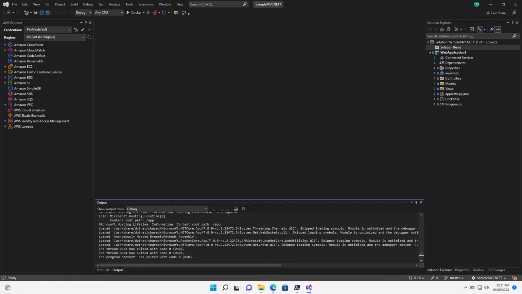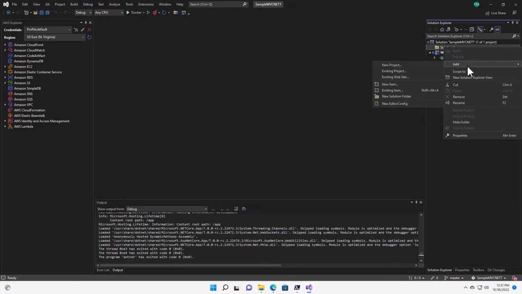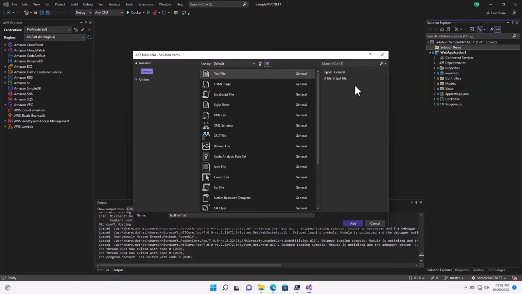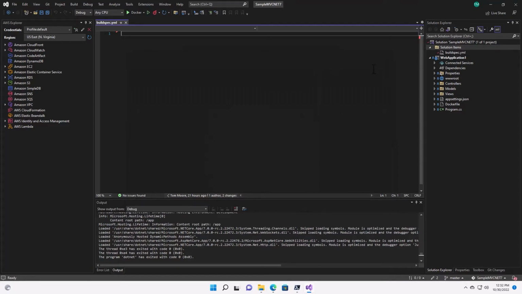All right, so let's go create the buildspec file and add it to our project. I'm going to right click here on solution items and do add new item. Select a text file, and I am going to call it buildspec.yaml. So new file, and it is connected in there. And I'm going to populate it with a very basic set of settings for my build specification. So there we go.